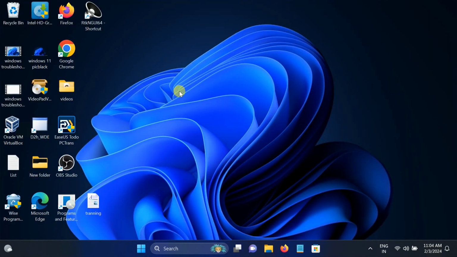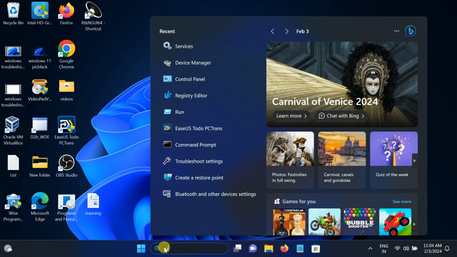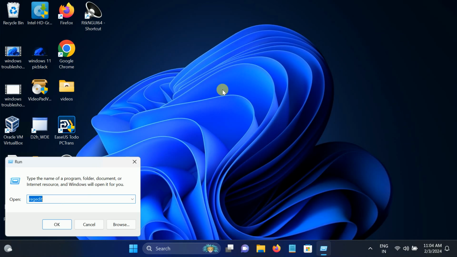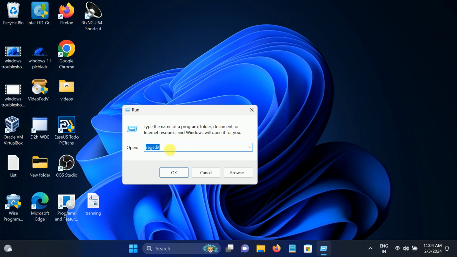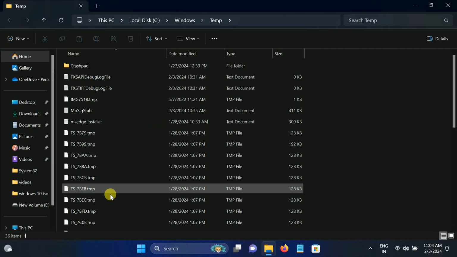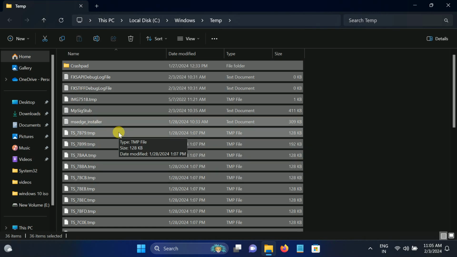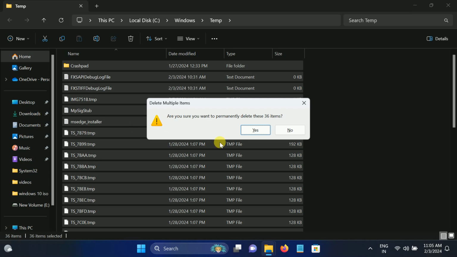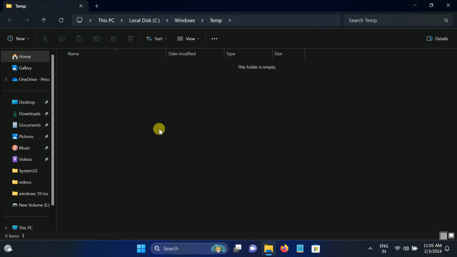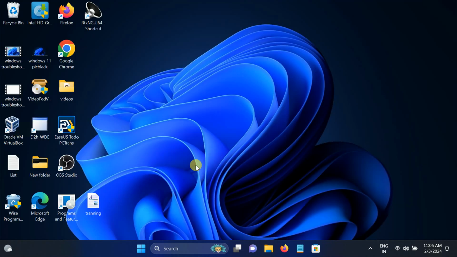Now move on to the second step. In the second step, we will delete the temp and junk files from Windows. This is a major cause of lagging and slowness on Windows 11 and 10 as well. Go to the search bar and type Run, or press Windows+R to open the Run command, type temp, T-E-M-P, and hit OK. Now you will see a lot of files here. Press Ctrl+A and Shift+Delete. Shift+Delete will permanently delete all the files. Don't worry, these files are made by the system, not by you, so you can delete them.